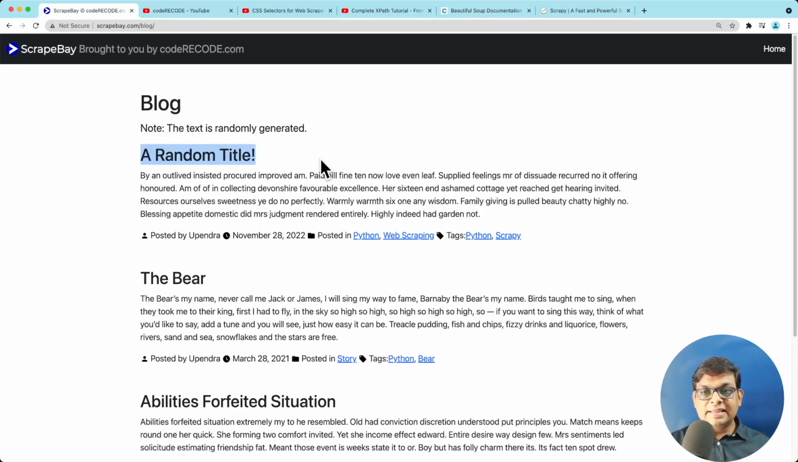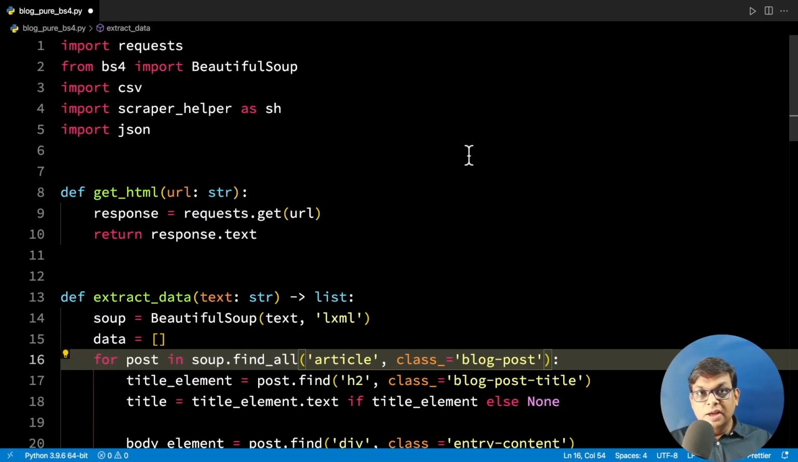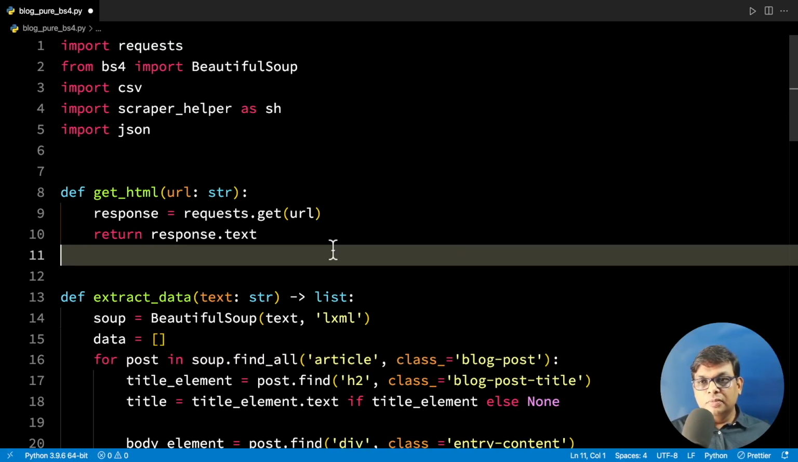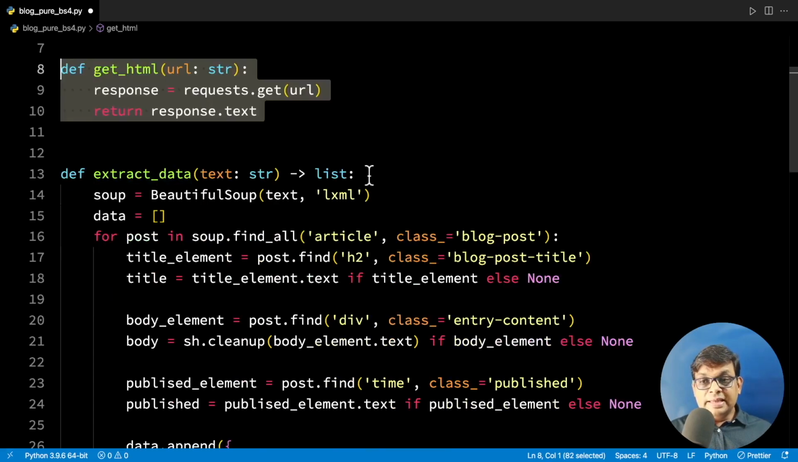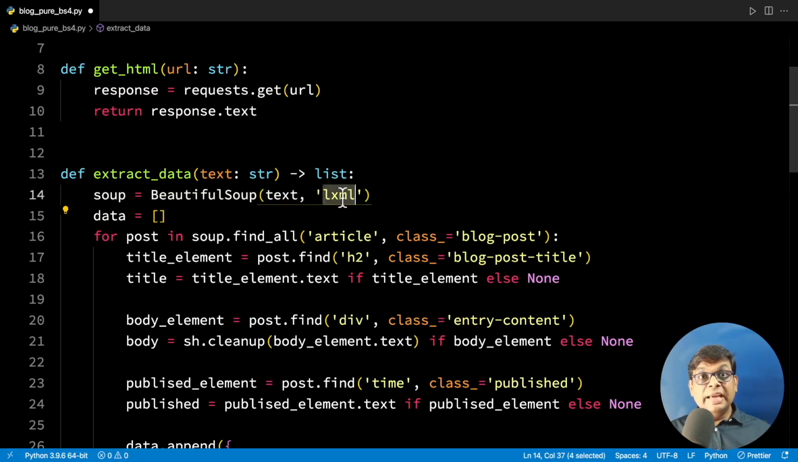So this has a title, a blog body, and a few other attributes like a date published. So this is the code which I have already written. Now when you're working with Beautiful Soup, it's up to you how to structure your program. So what I've done is I've created one different function because this function has a dedicated task which is to get the HTML. There is another function which is actually extracting the data, and this is where you are using a Beautiful Soup object. You're using the LXML parser. Of course, you could be using any other parser.